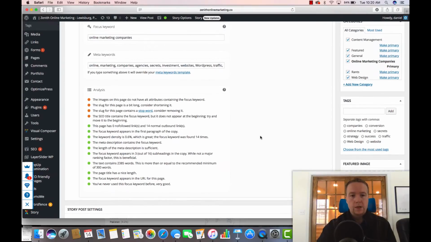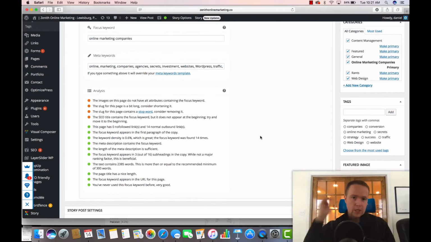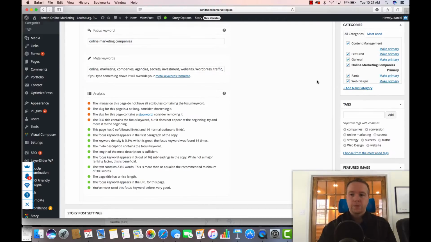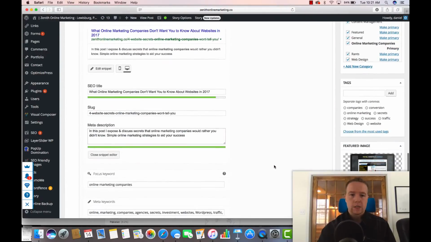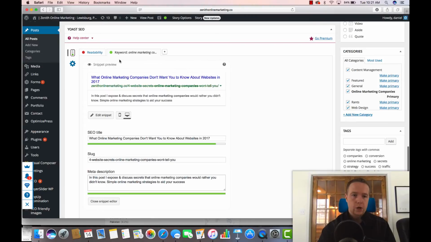Okay, so this is now the important component we want to look at, which is the analysis of your content. You'll see here, and you'll always see at the top here, top right, the SEO is good, but the readability needs improvement, and that relates down to our tabs here that I showed you at the start.